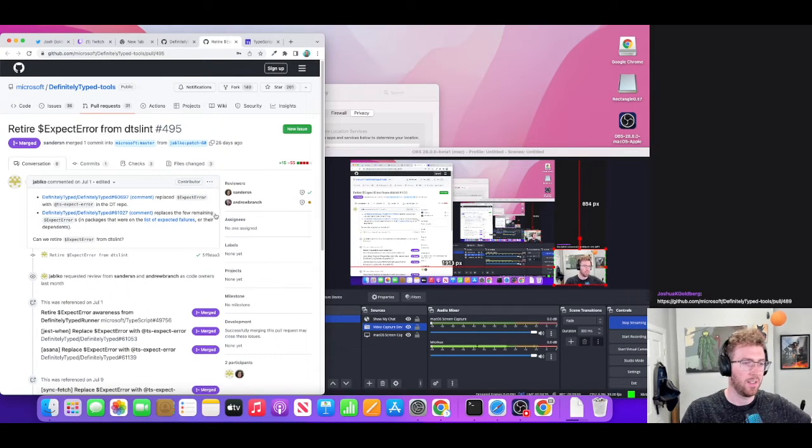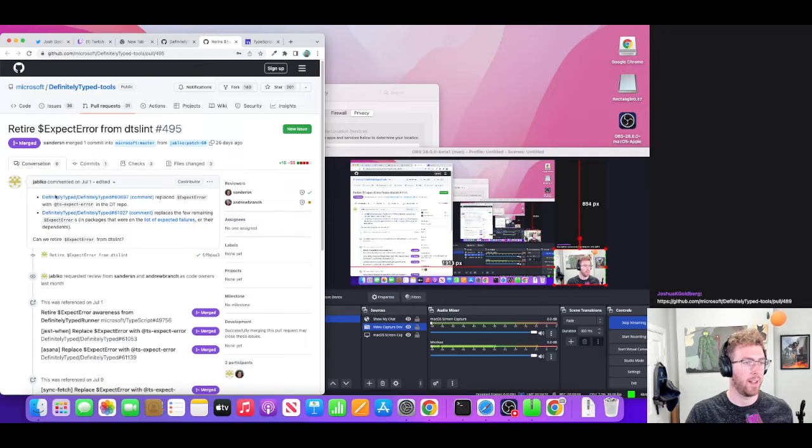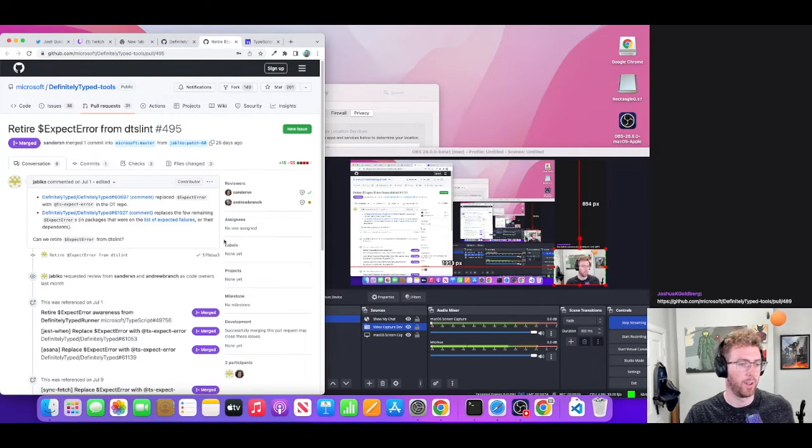So there is this dtslint.json file. Can I just view it individually? Here we go. That contains all the custom rules, out of which so far two have been removed, no-const-enum and no-dec-reference. These are instead added somewhere else.